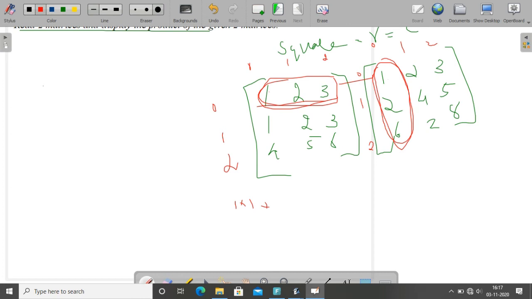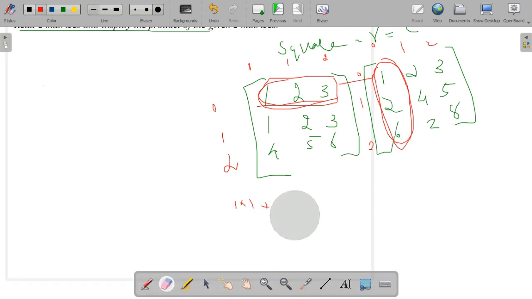So how can you write it? First it will consider the first element, 1 into 1, then plus 2 into 2, then plus 3 into 6. This is the first one.